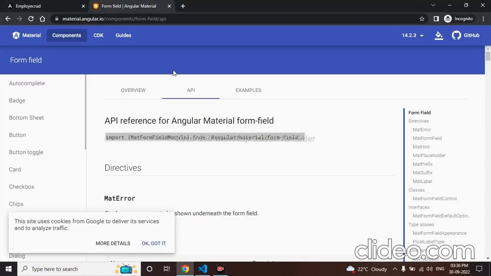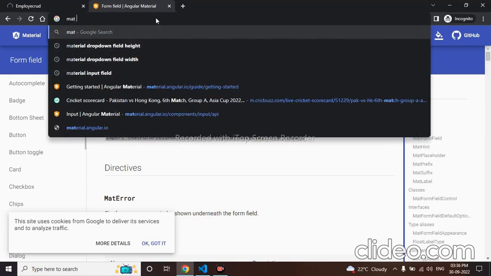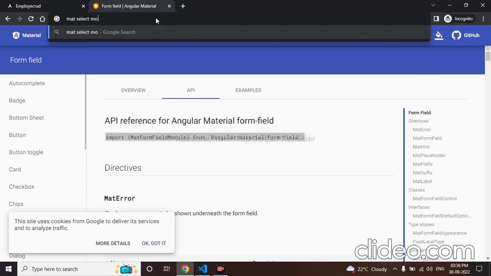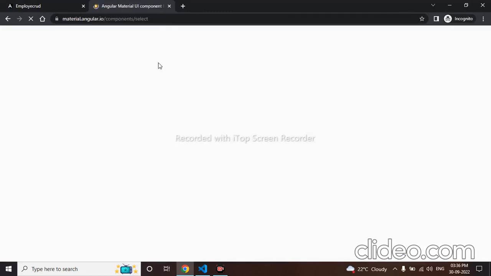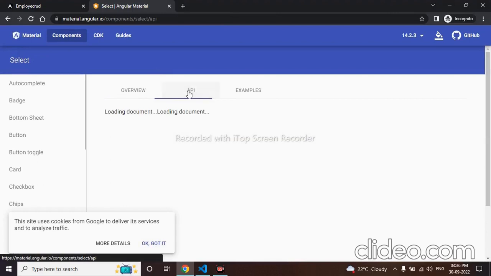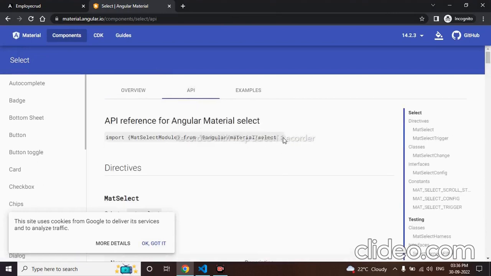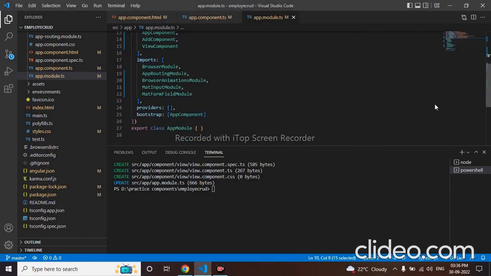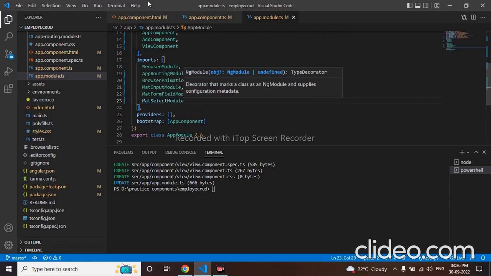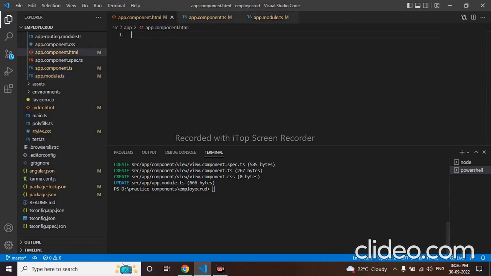I need MatSelectModule. Copy this, paste it here. I'll be copying this as well and pasting it here. Go to my app.component.html here. So we'll make use of routing.